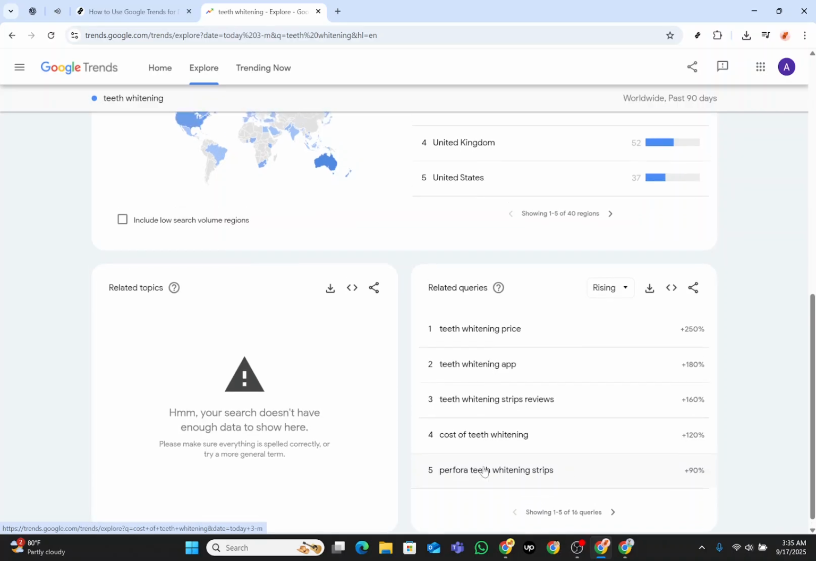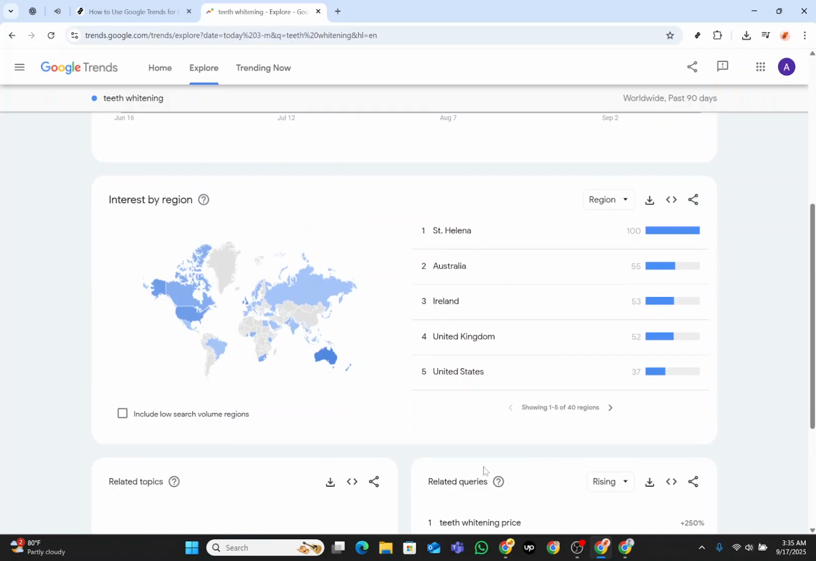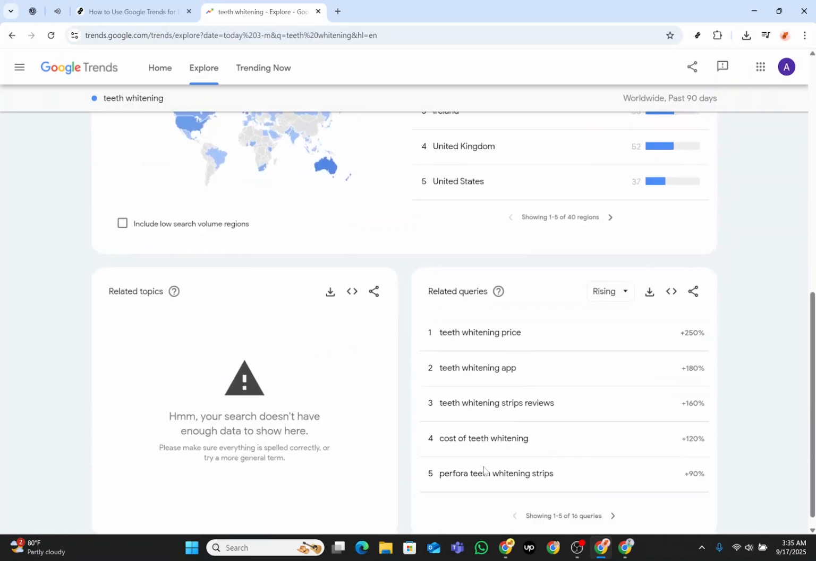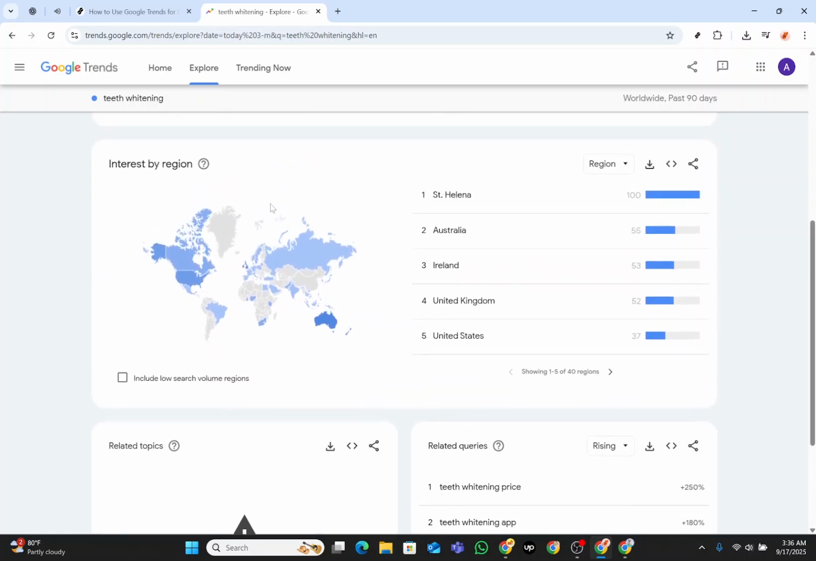Moreover, you can explore the differences between topics and search terms. While search terms are exact phrases that users type in, topics encompass broader categories with related searches. For example, by searching braces as a topic, you might uncover related ideas like orthodontics, clear aligners, or Invisalign treatment.